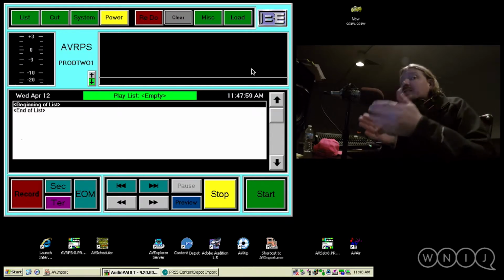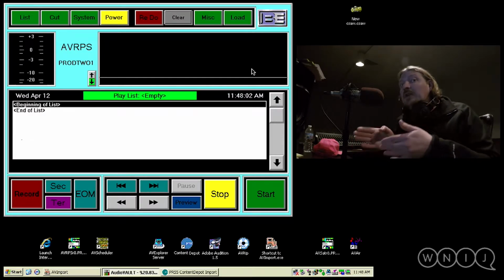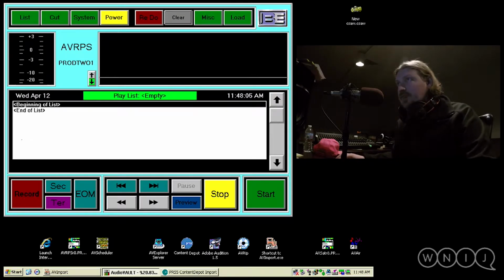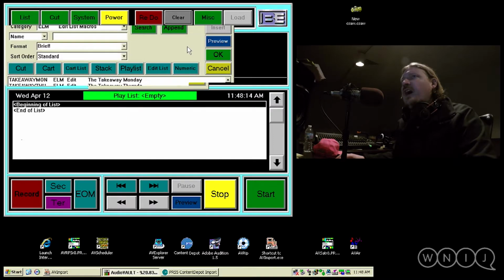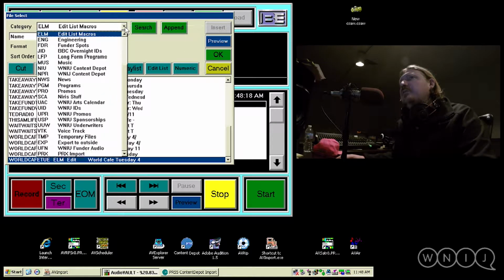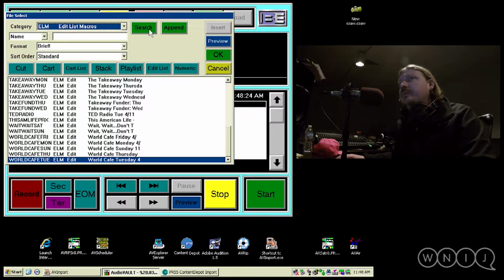So in any case, this is how to get a program from the edit list into the Programs tab so that you can play it in the master control for J. So first thing you want to do is you go to Load, Find. All of the programs before they are moved to the Program tab, they exist in Edit List Macros.